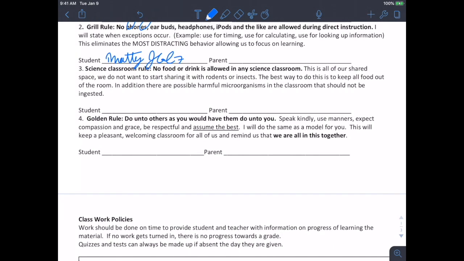For the next one, maybe I don't want to be writing it out every time, and I'd rather type it. Well, to do that, you're going to go up to the T at the top.